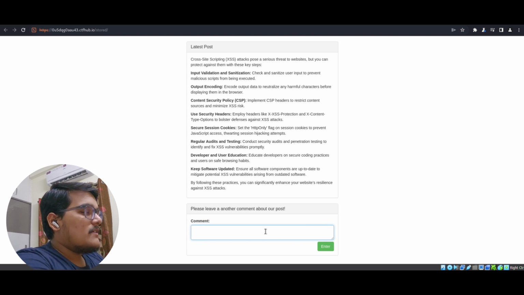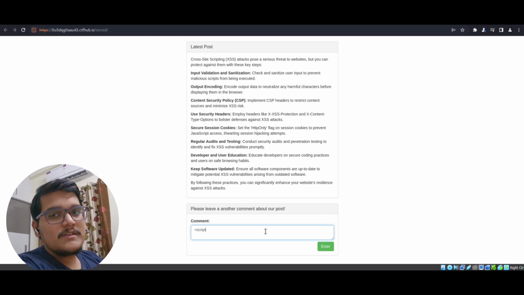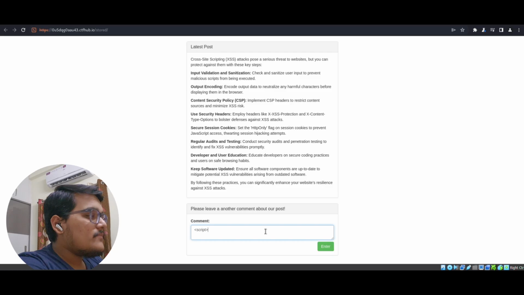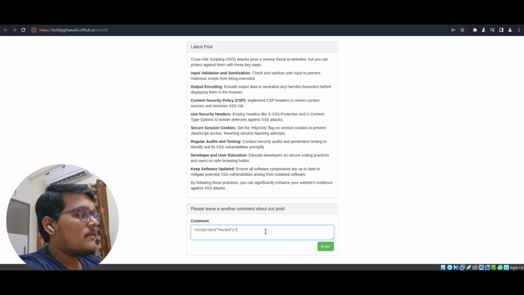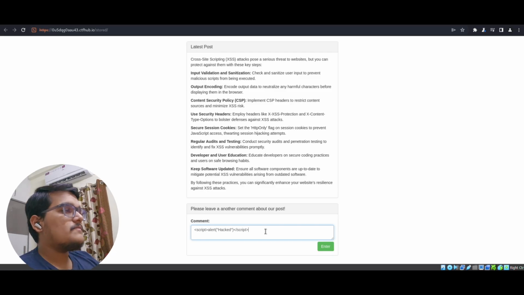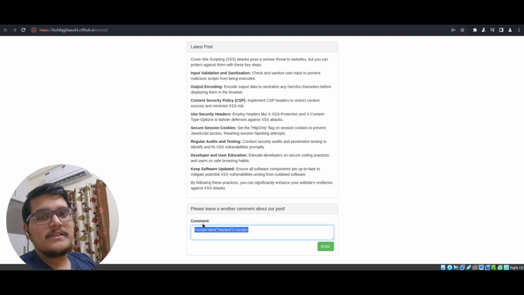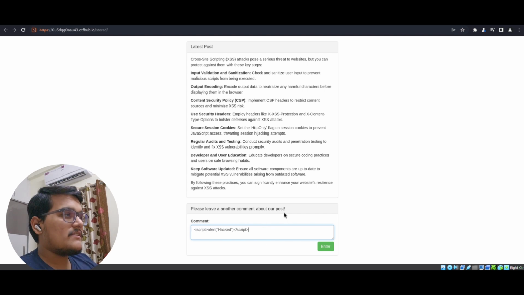So let me write a script. This is just basic JavaScript syntax which I hope you are aware of. If not, try to learn it. It's not a big task. Alert is a JavaScript function. In alert, I'm just typing some random text like hacked. As you can see, this is just a small basic payload, or you can say JavaScript syntax, which I'm trying to inject. This is a basic XSS payload.